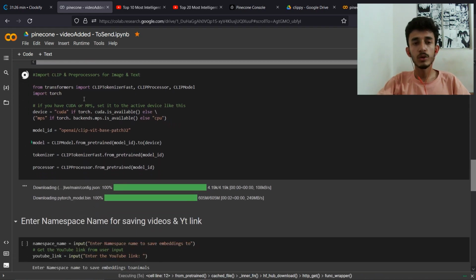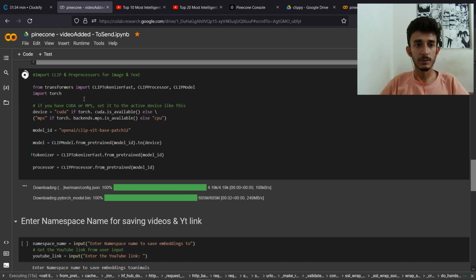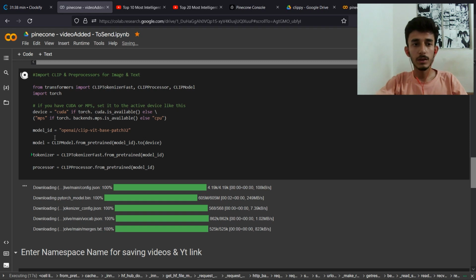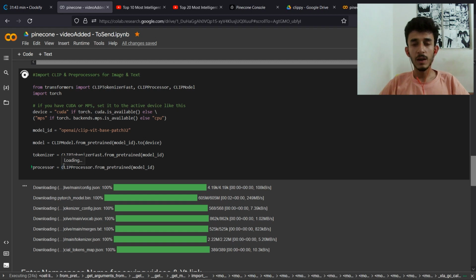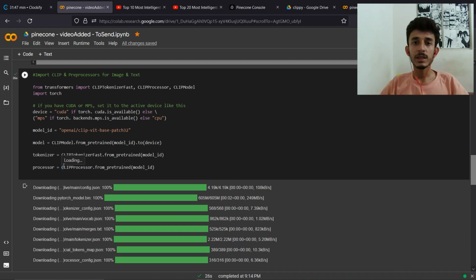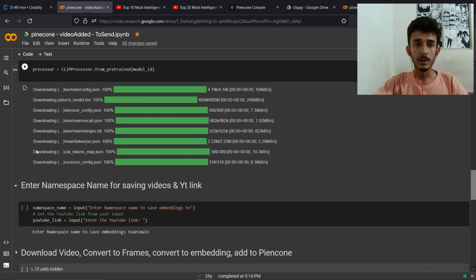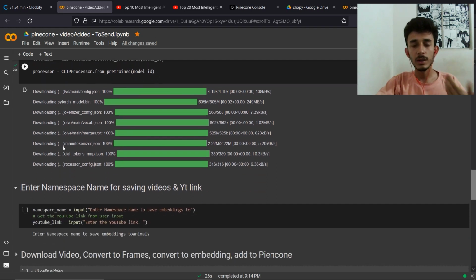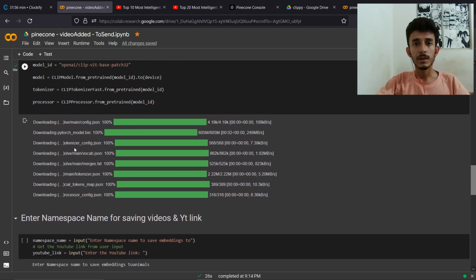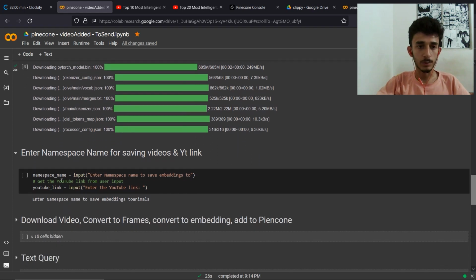Now we are importing CLIP. What is CLIP? CLIP is the model we are using here to identify the objects in a frame. I need to import the model, the tokenizer and the processor. We are giving text and images as input to the CLIP model, but the CLIP model can't directly use them. So we need a tokenizer to convert the text into a form that CLIP can consume, and the processor converts the images into a form that CLIP can consume.